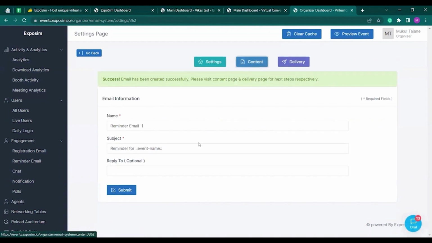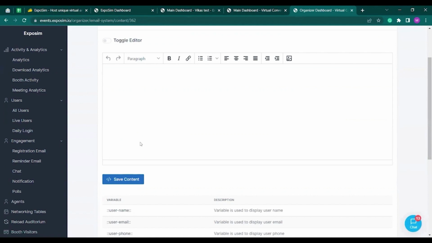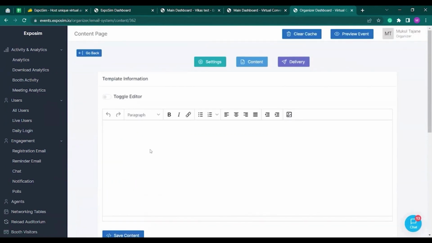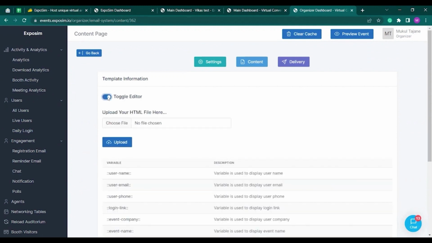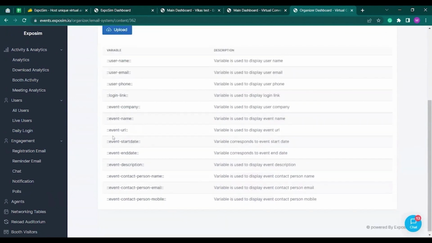In the content section, you can add the content of the reminder email, the text-based content. If you have the HTML file of that email, to upload the HTML file, go to the toggle editor, then upload the file, and then choose the file and upload. Your file will be uploaded.